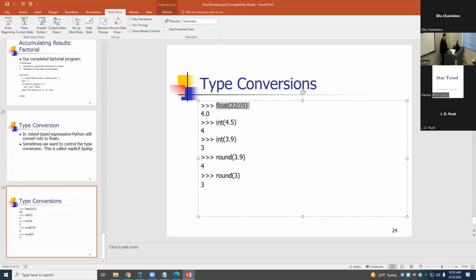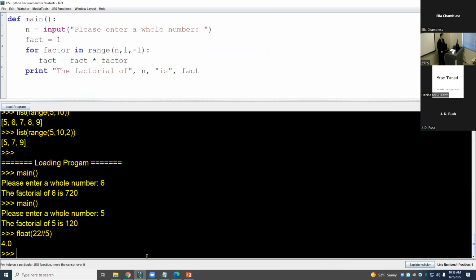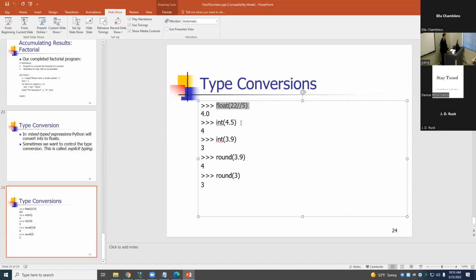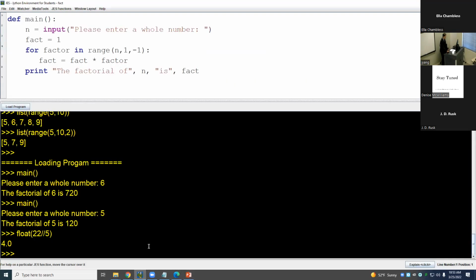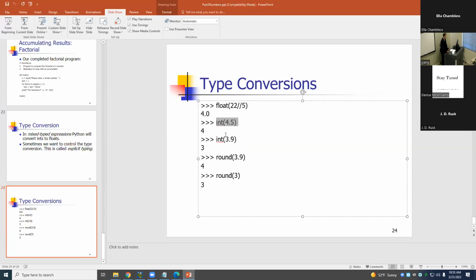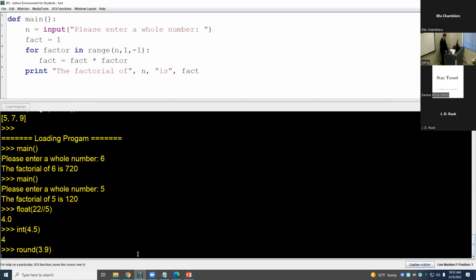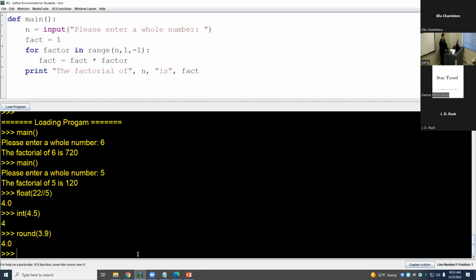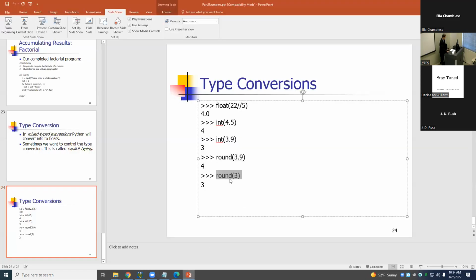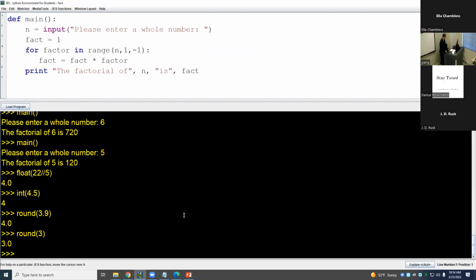For example, float(22 // 5). So this is 22 divided by 5, and this is the quotient. This is 4, integer 4. And the integer 4 is converted to a float number by casting. So float(4), the result is 4.0. int(4.5) is 4. int(3.9) is 3. Round is round off. So round(3.9) is 4.0. round(3) is 3.0.